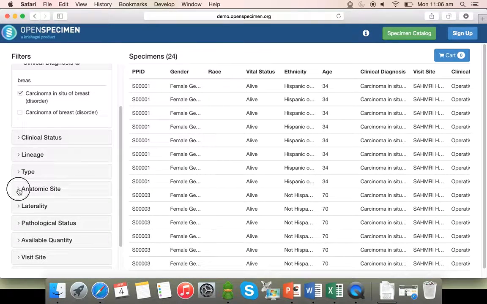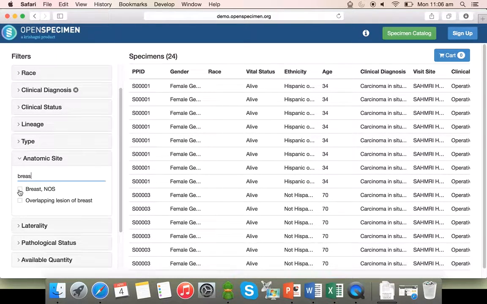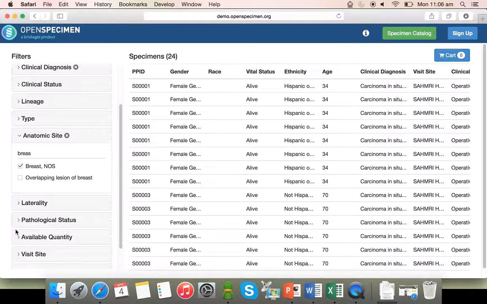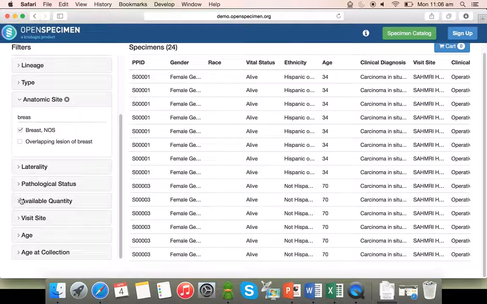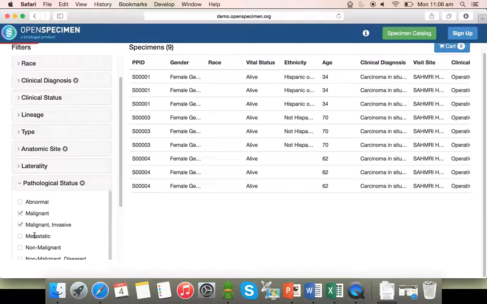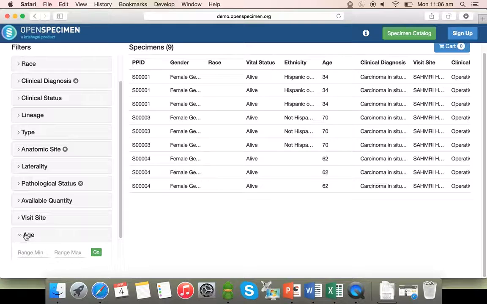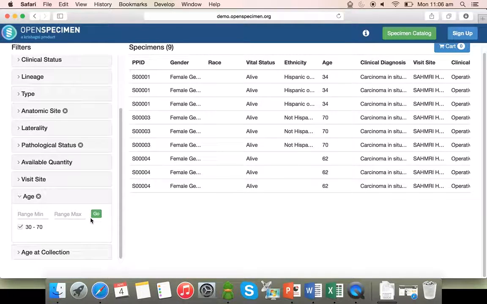I want it from a specific anatomic site. As you see, it is showing me all types of anatomic sites, but I can select the ones I am interested in. And then suppose I want only tumor specimens, I can say I want only malignant specimens here as pathology status. And finally, if I want it for a specific age group, I would be able to do that. For example, I want it between 30 and 70, which I think is already the case, but I'm just showing you that you can also filter on age range. And now I have the specimens that I'm interested in.